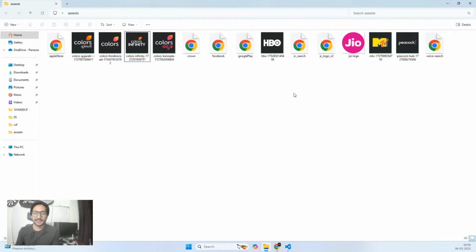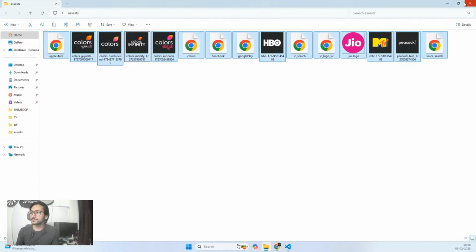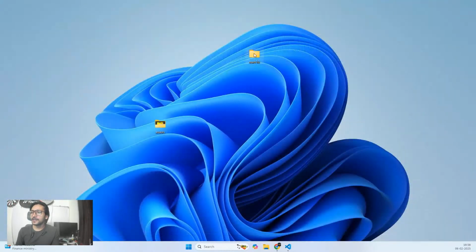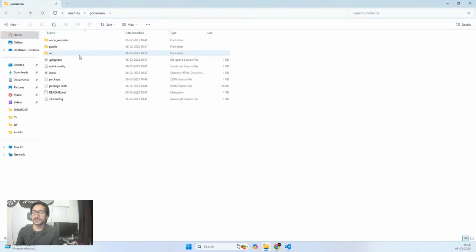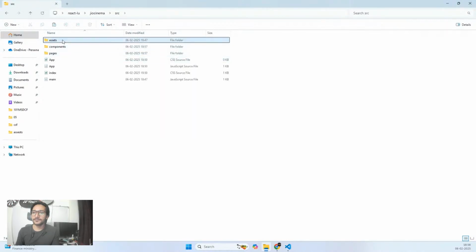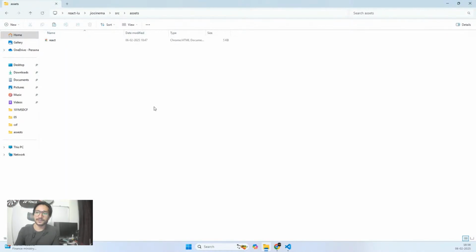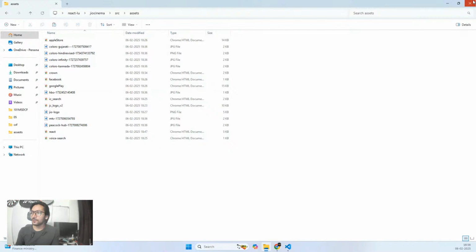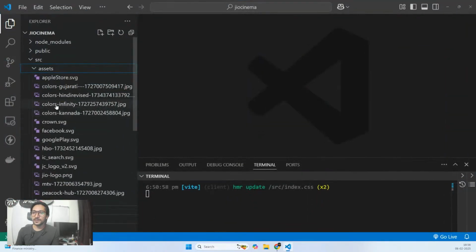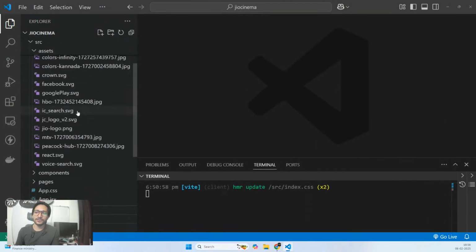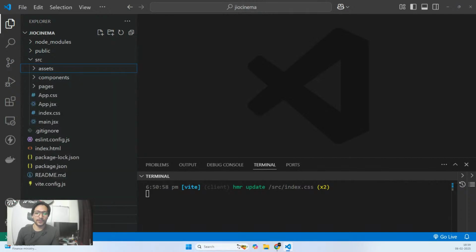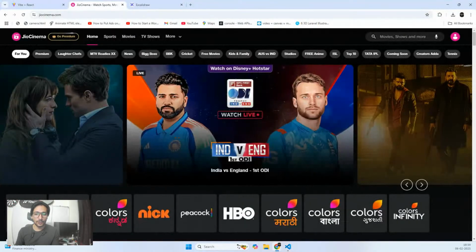What I'll do is, I'll simply copy all of this. Okay, and I'll paste it in my React project's assets folder. So in JioCinema, SRC, assets, and I'll simply paste it here. Okay, so now in my JioCinema, you can see in my assets, I have all those images. Simply pasted in this folder. That's all. No big deal at all.